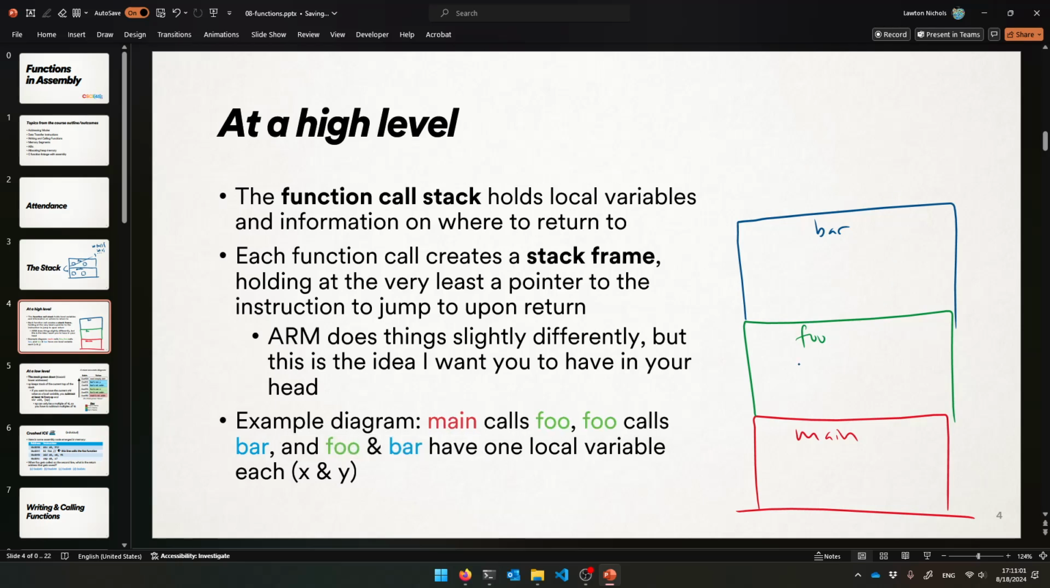So like foo has an X variable, bar has a Y variable, and everybody, regardless of whether they have variables or not, are still storing the return address on the stack. The return address where it needs to jump back to once this function returns. All right, that's going there. Return address, return address, return address, and they're all different, right?